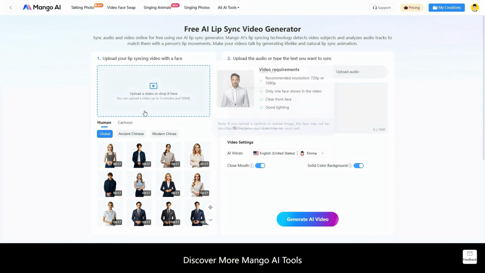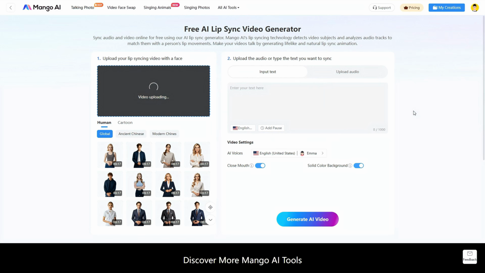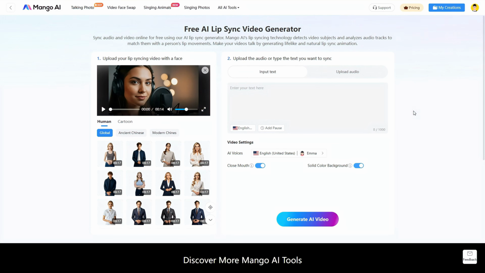Now that we have our motion video, it's time to go back to Mago AI. The first thing we'll do is upload the motion video we just created. Keep in mind that the video must be under 3 minutes long and smaller than 50 megabytes. Click Upload a Video, then select the file you generated. Next, make sure to turn off the close mouth and solid color background options.